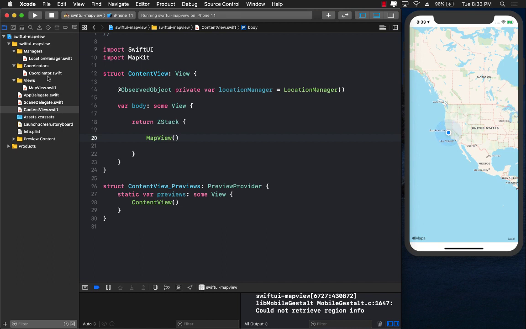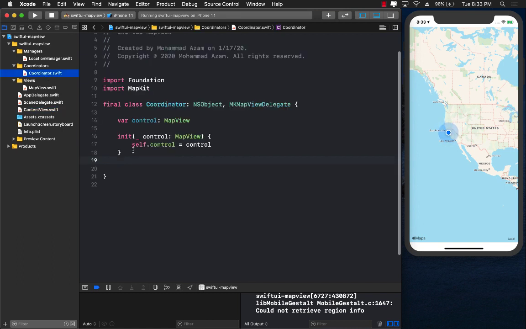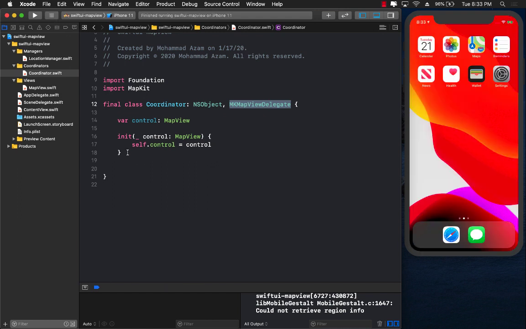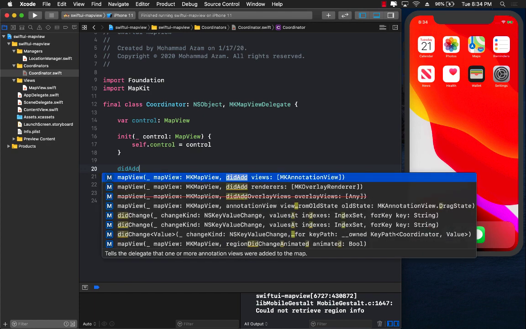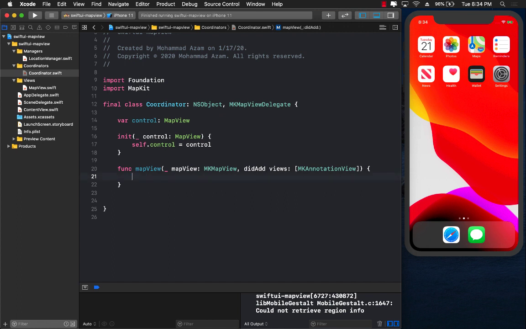Now, in one of the last videos, we implemented the coordinator. The coordinator is, well, coordinating different events. That is, getting events from the MKMapViewDelegate. And there are a lot of events that actually happen in the MKMapViewDelegate, which are related to the map view control. One of those events is the didAdd event. The didAdd event is going to be fired whenever the map view is adding an annotation. What exactly is an annotation?